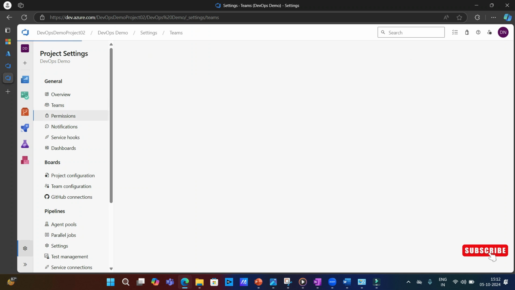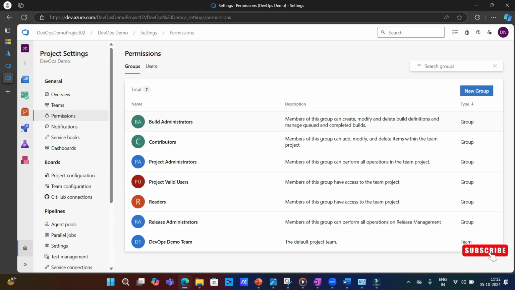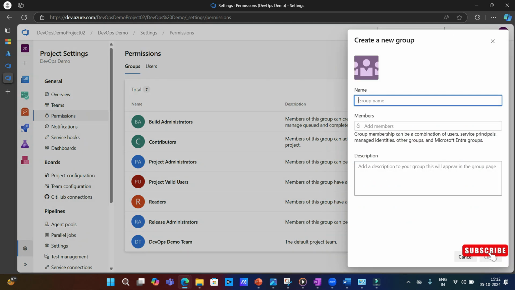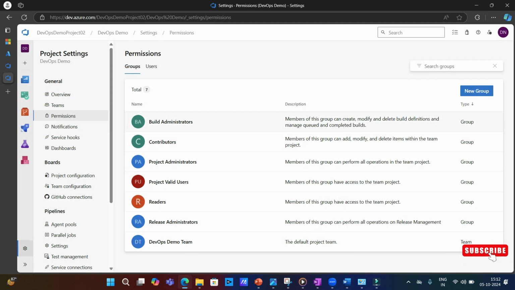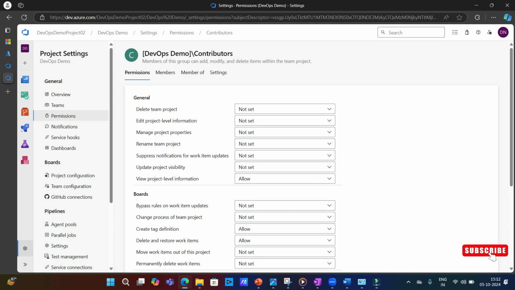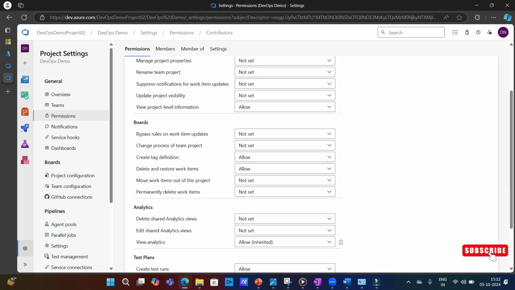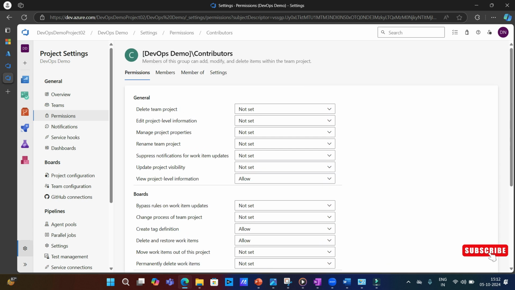Now we have permissions. Under permissions, there are different roles. What kind of role do you want to assign to that user or to that group? You can definitely come here, create your own group, and assign the access. Let's say if I go to contributors, who should have the contributor role? Over here you can come and check the settings. If you want to disable any kind of settings, you can certainly do it from here as well.